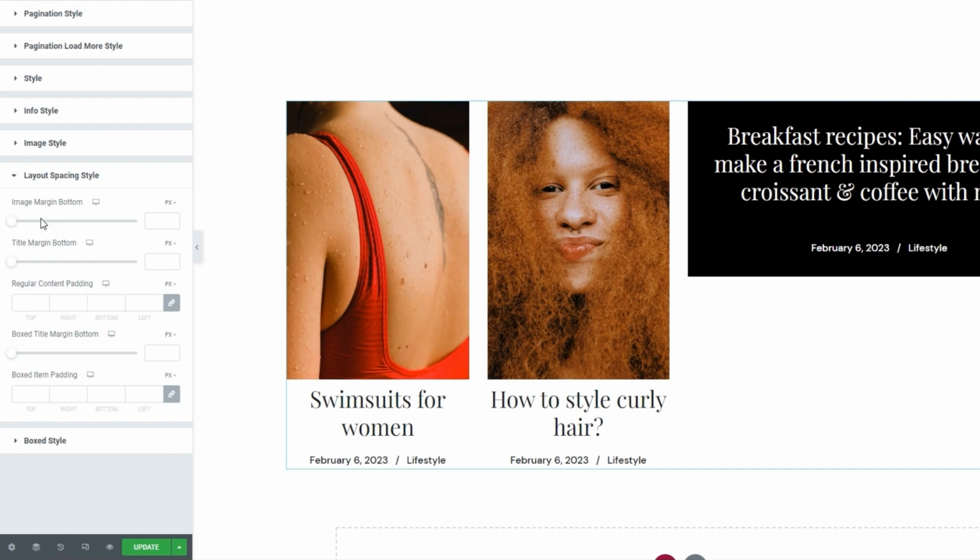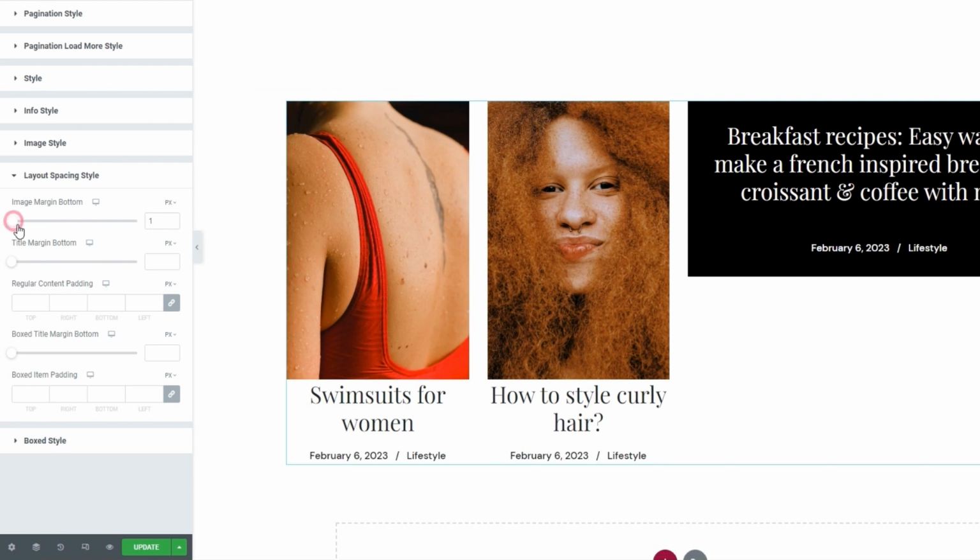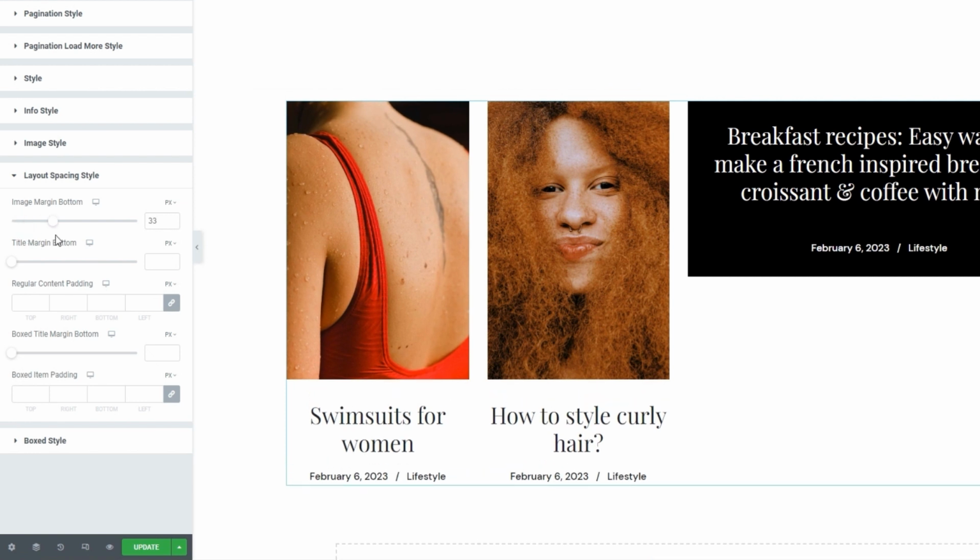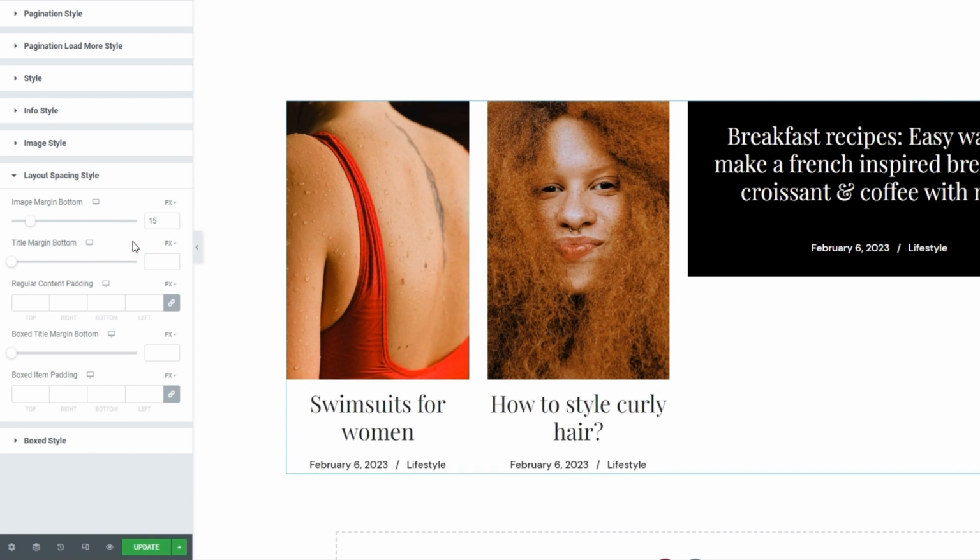The first option here is the image margin bottom. It lets us adjust the space dividing the image from the text content, so we can change the amount of space here. You can do this using the slider or by typing in a value. I'll do the latter and put 15 pixels for my image margin bottom.